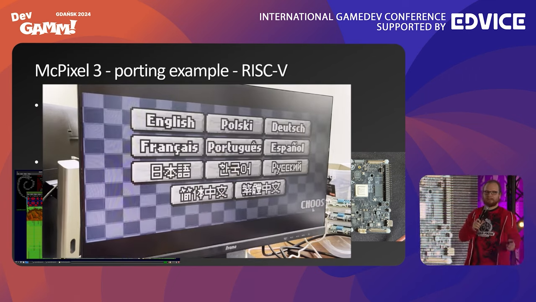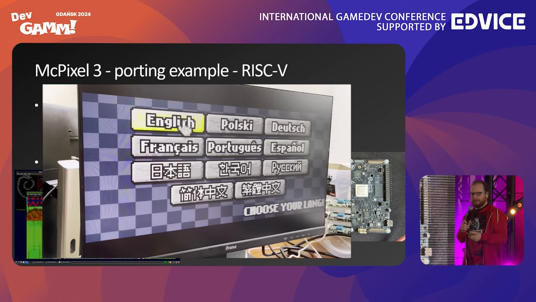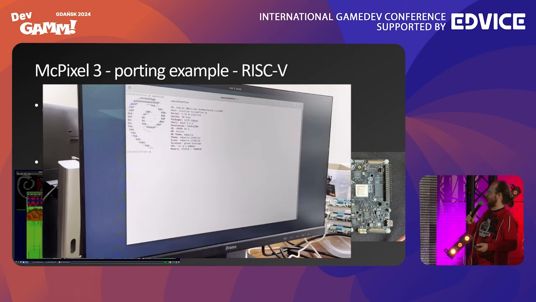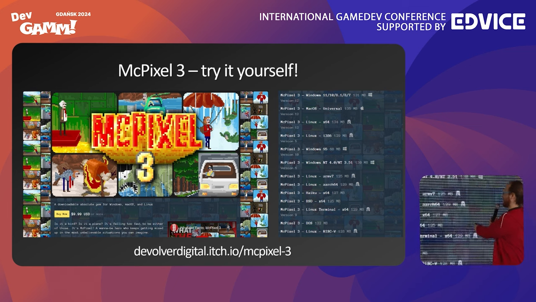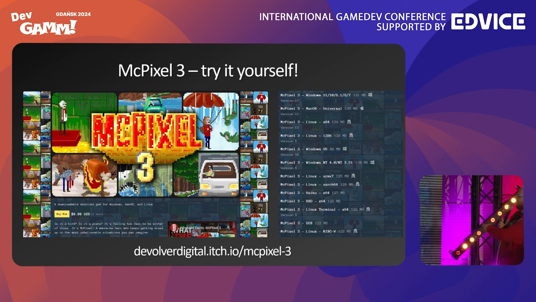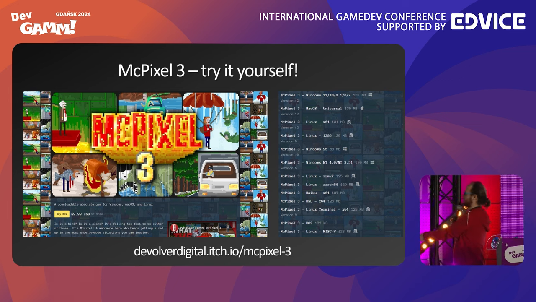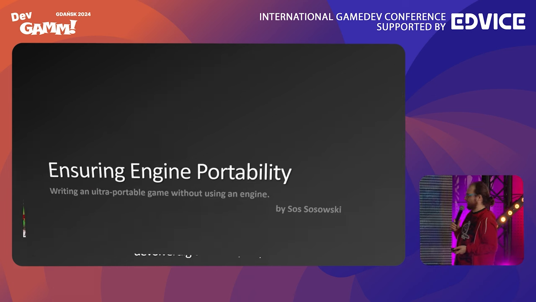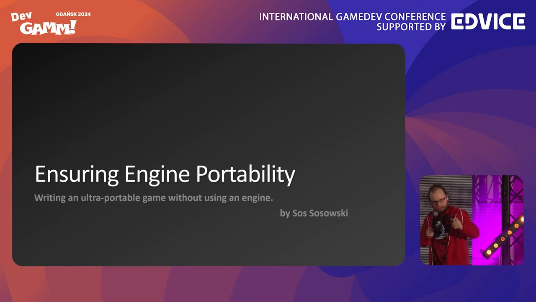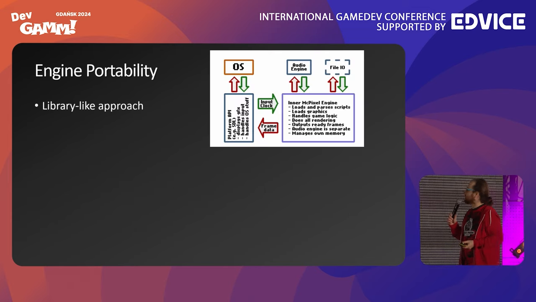It just works. It works on everything. It's so easy to port if you have your own engine. Also, if you want, it's available on all the platforms on itch, for RISC-V, for Linux, for DOS, for Windows 95, and you can go to the itch page and check it out yourself. It does work.